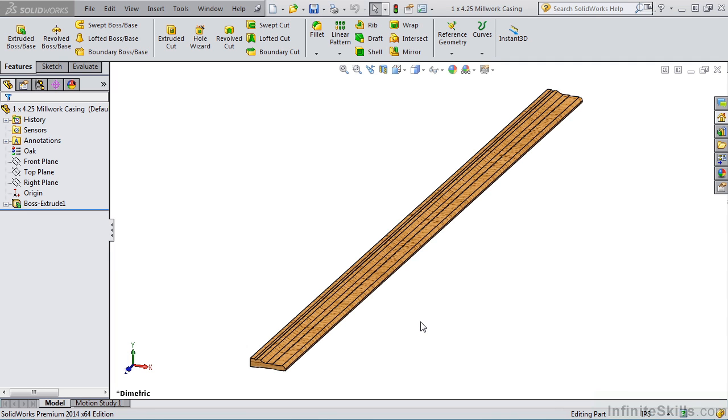In this lesson, we are going to take a look at how to handle very long parts in the drawing environment. You may remember this model that you see in the screen. This is the 1 by 4¼ inch millwork casing. We use this model to create this profile. If you recall, this casing is 96 inches long.